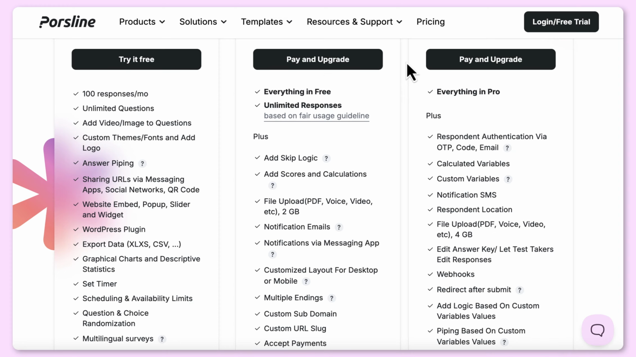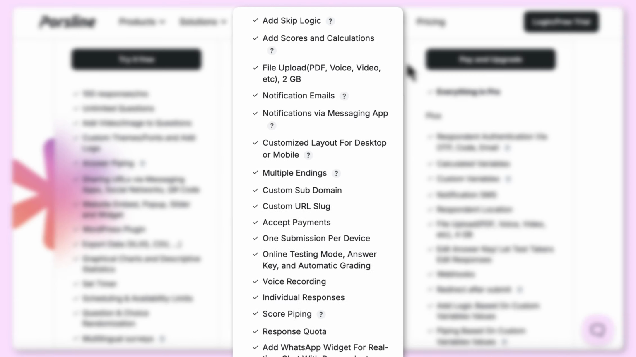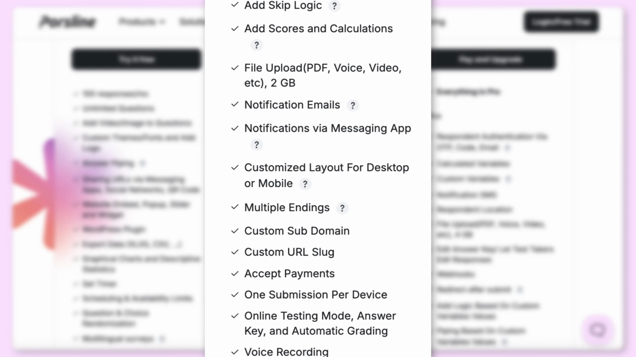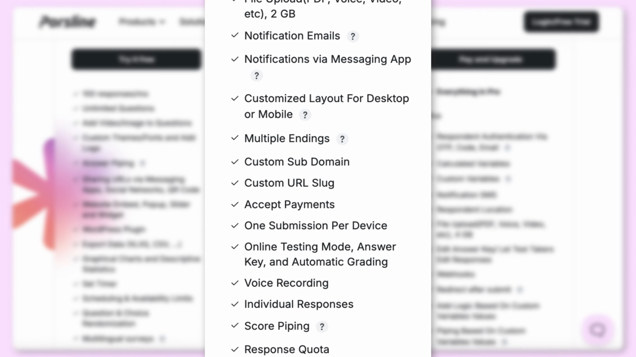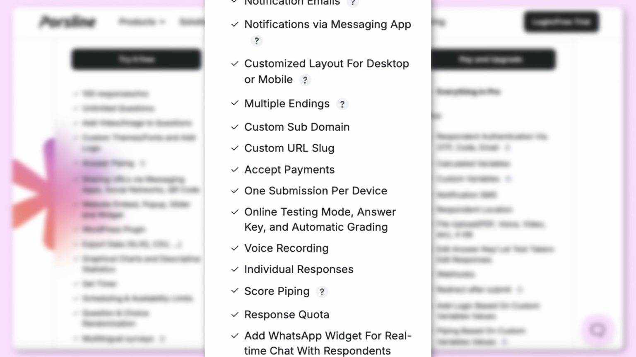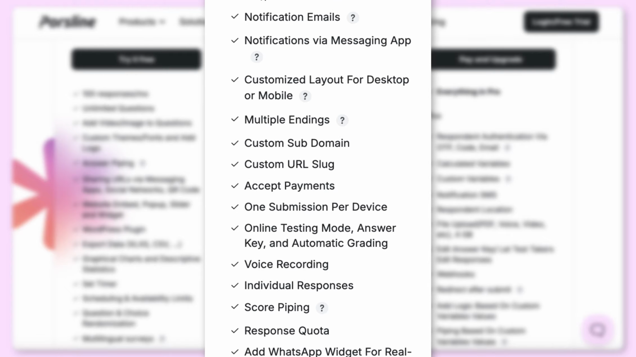With the Porsline Pro account, you get all the essential features available in the free version, plus more advanced and flexible tools built for professional use. In this video, we'll show you 14 key Pro features that tens of thousands of users rely on every day.